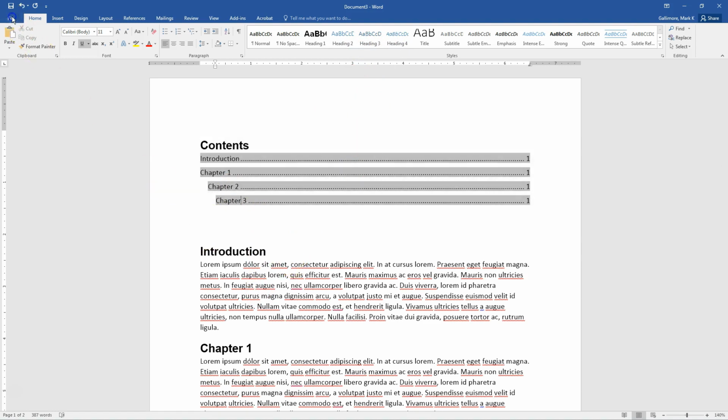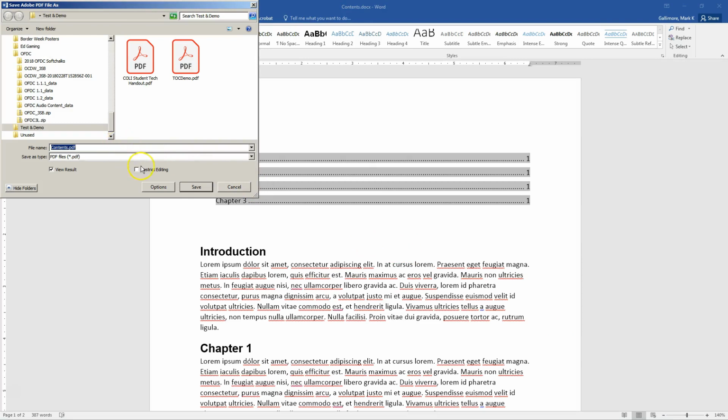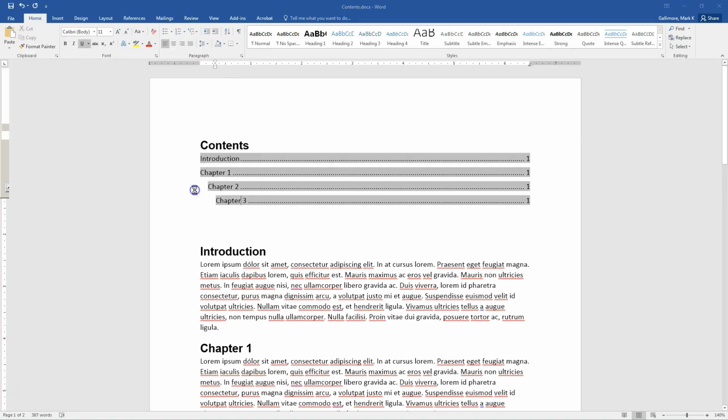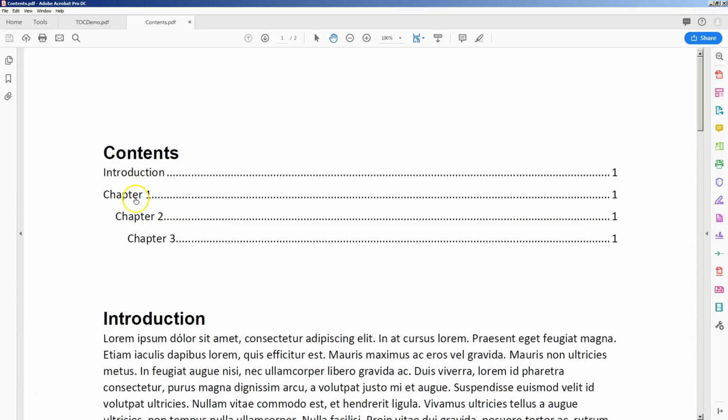When I'm done, I'll say File, Save as Adobe PDF, and say yes to save it as a docx file, which is always a good idea. Never save anything as a complete file to PDF before you've saved it as a Word document. That way you can always go back and easily change the PDF by creating a new one if you need to. So I'll click Save, and then I can save it as a PDF. I click Save, and after a slight conversion process, here we are.